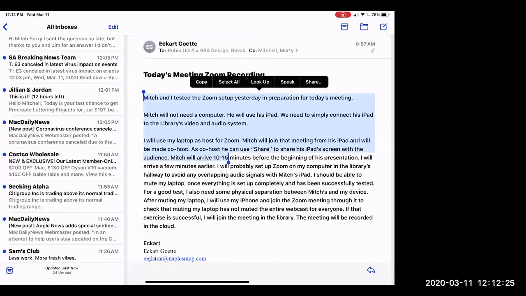And notice that when the bar comes up, one of the items there, the fourth item over, says speak.